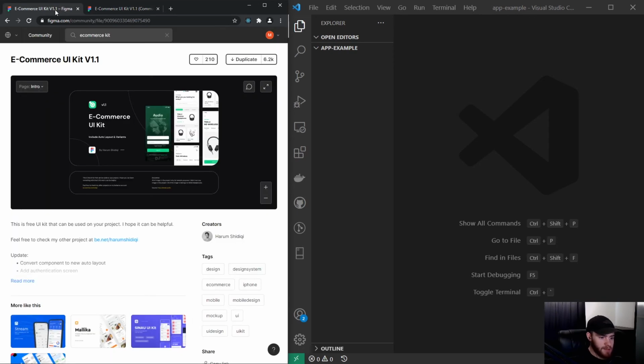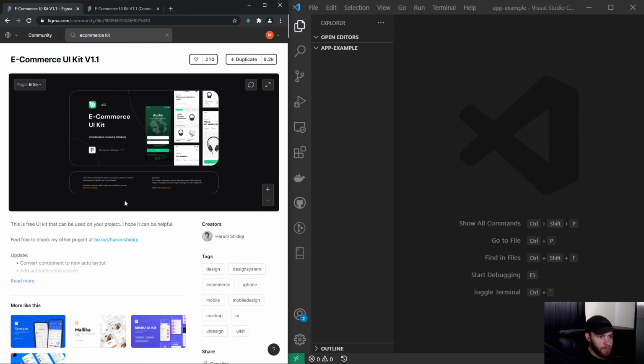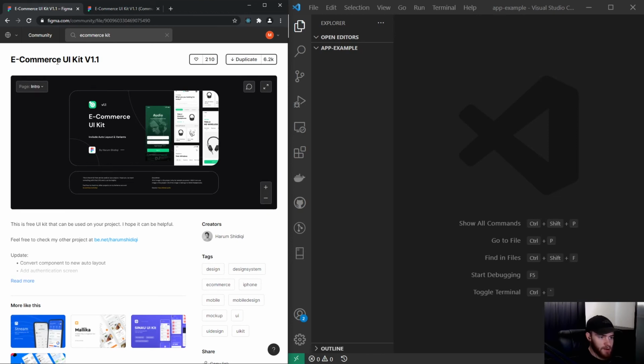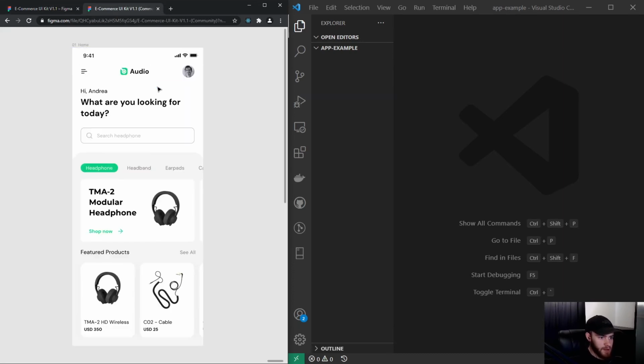So first of all, I'd like to give a shout out to Haroom Shadiqui for providing us with this design. You can search it for free in the Figma community. And if you want to use it yourself, you can click on duplicate, but before that you do have to make an account, and then you can check out the design. So I definitely recommend you to do that.